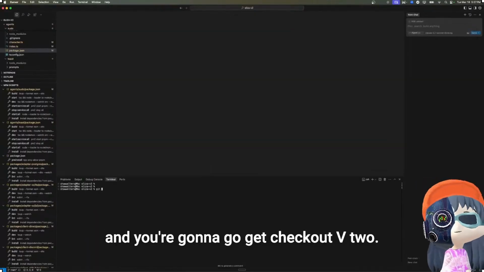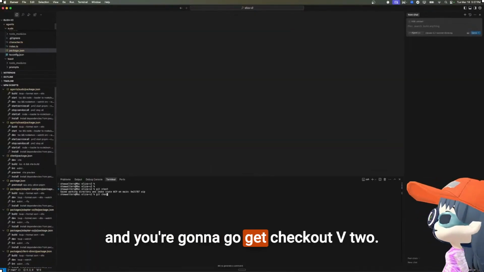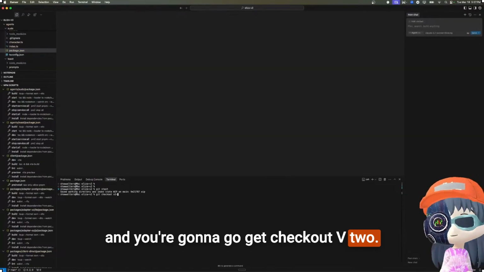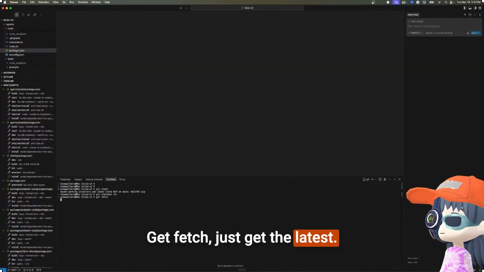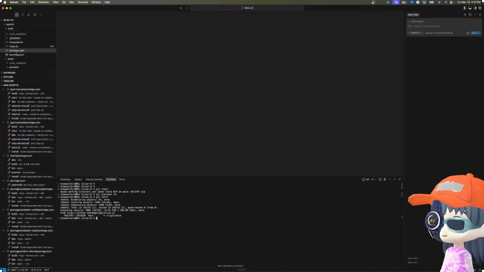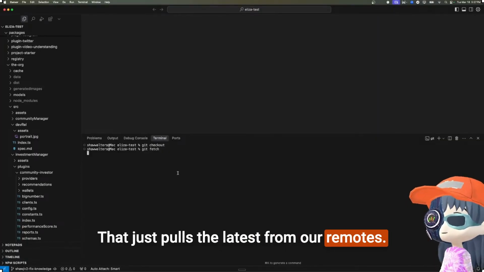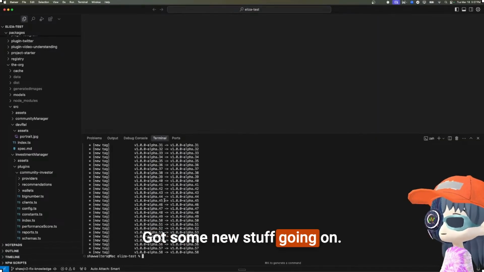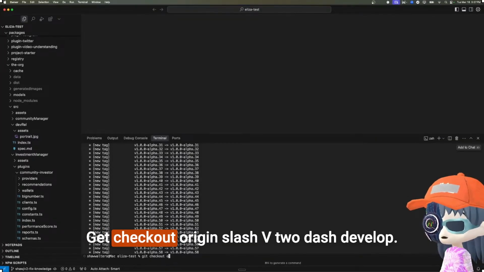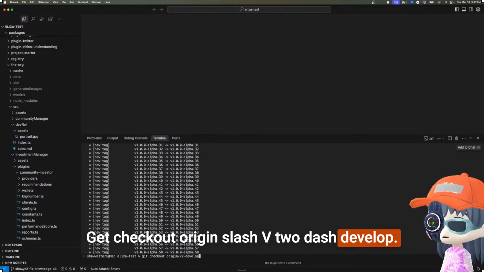And you're going to go git checkout V2, git fetch, just to get the latest. That just pulls the latest from our remotes. Got some new stuff going on. Okay. Git checkout origin/v2-develop.